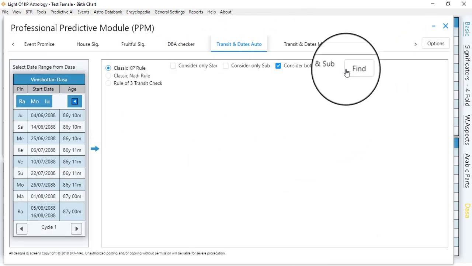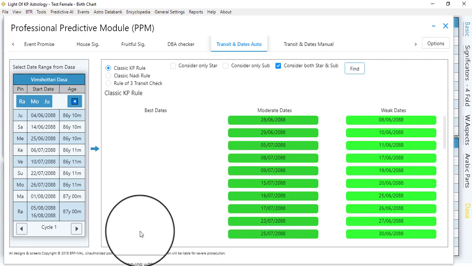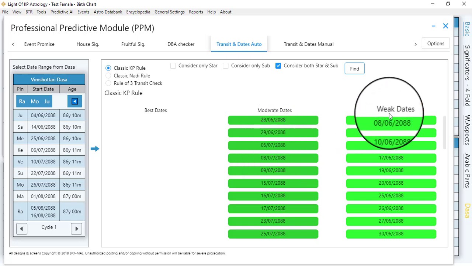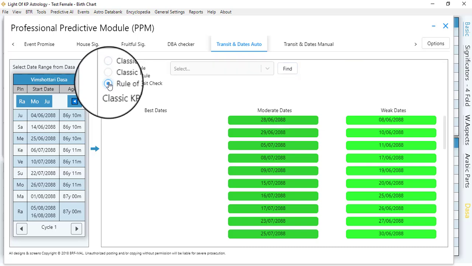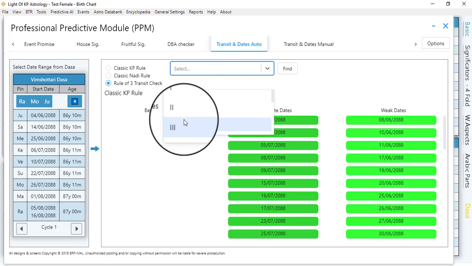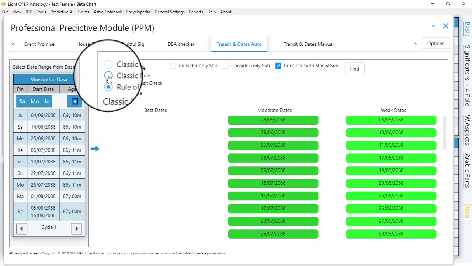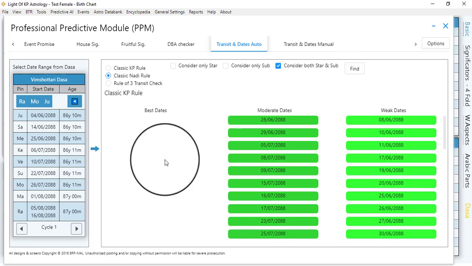So you are asking Lokpa to find, and Lokpa does not find any best date. It only finds some moderate dates and some weak dates. Okay, but under rule of 3, you may select some houses, marriage related houses, and you may find the dates, or you may use classic Nadi dates and you may find some dates.